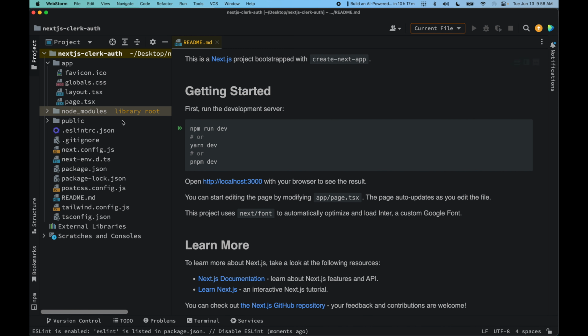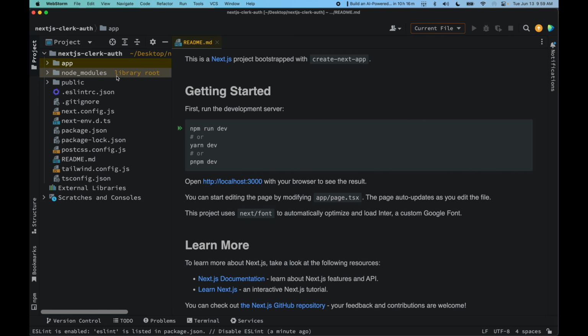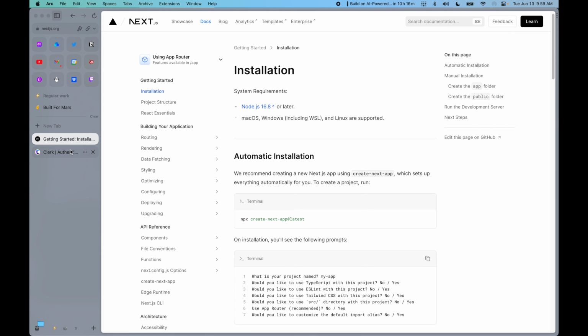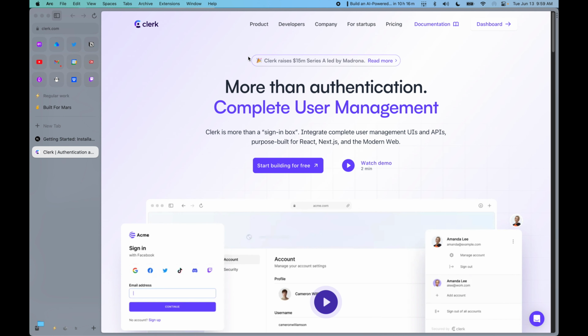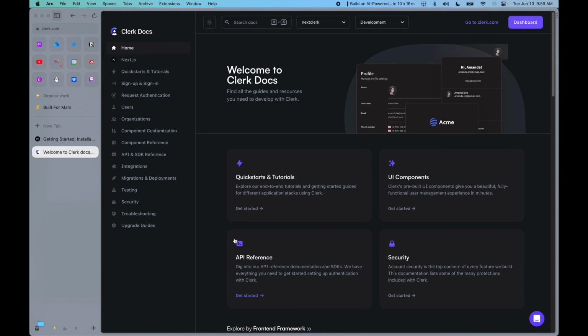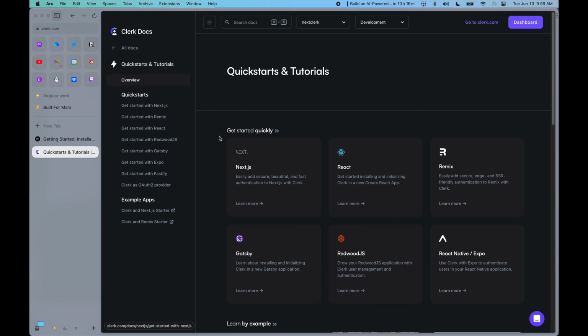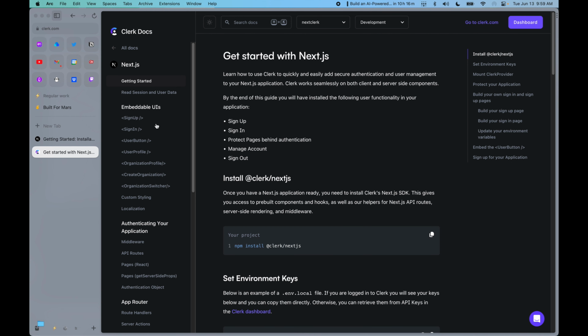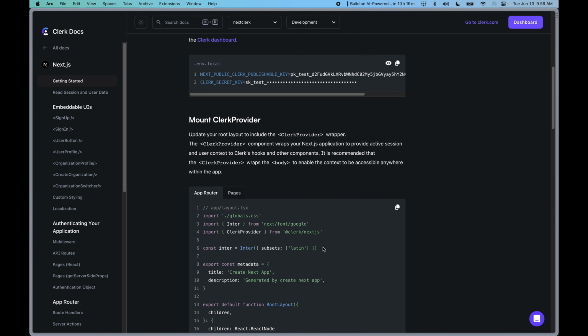All right, so our project and folder structure can be seen here. We are using the app directory, which is the recommended one. Before we begin further, I want to visit the documentation, and inside this documentation we can go to quick start tutorials, and we can see there are a lot of tutorials out there, so that we could use Clerk with almost any project like React, Remix, Redwood, Gatsby, Next.js, and whatever. So we will stick with Next.js. Let's select Next.js, and we'll be following along with the documentation.